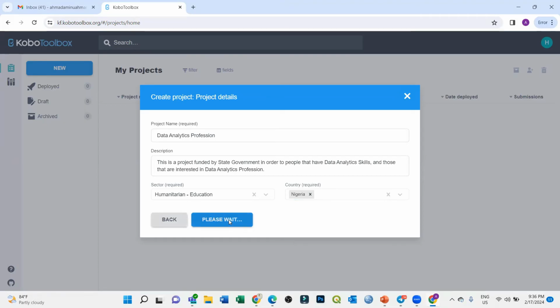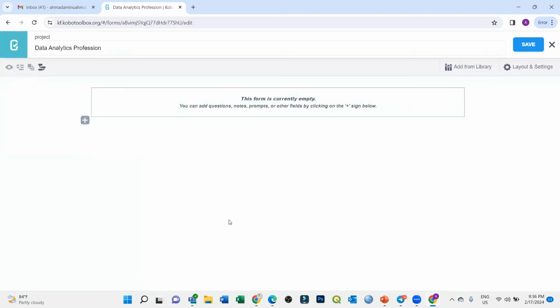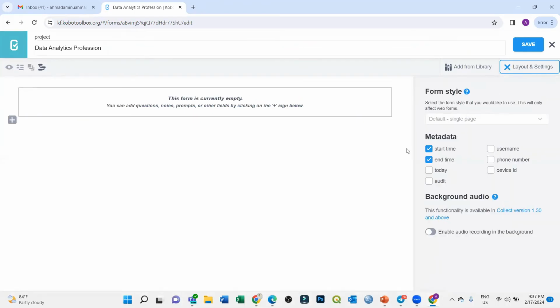Now when you click on create project, the next interface is where you are going to build the form. This is exactly where you are going to build the form. As you can see here, this interface has layout and setting. Let me start with this layout setting. Oh, this is the name of the project already. We named it data analytics profession, of course. Then this is the layout and setting.